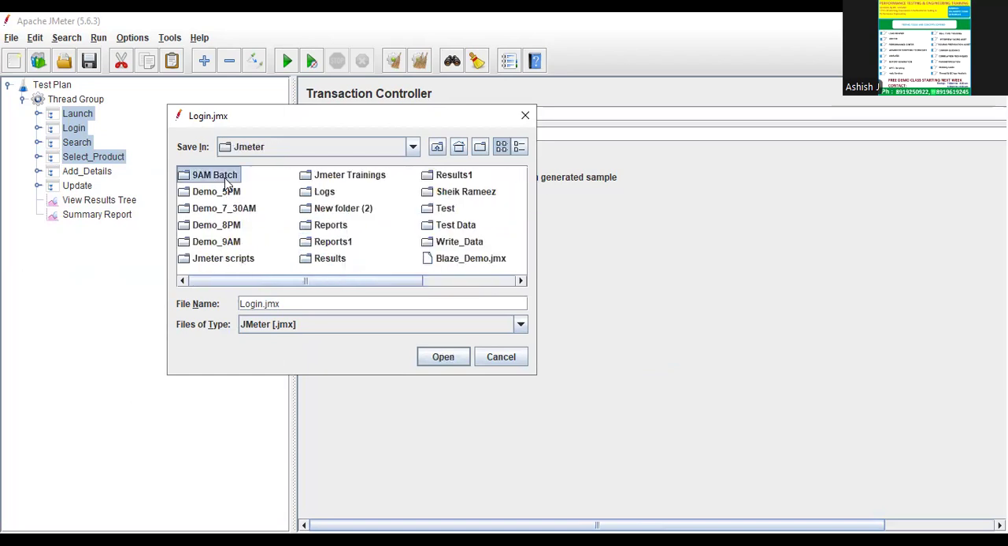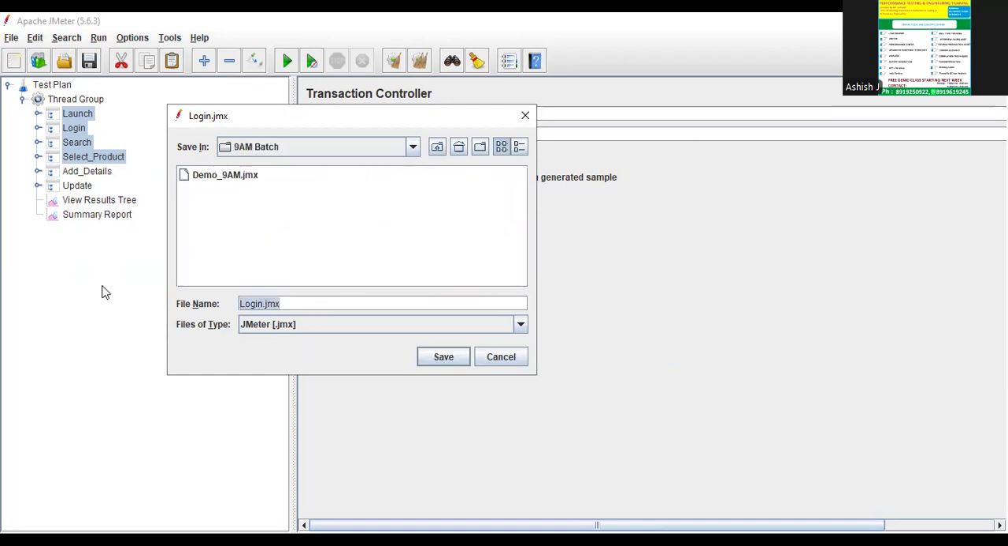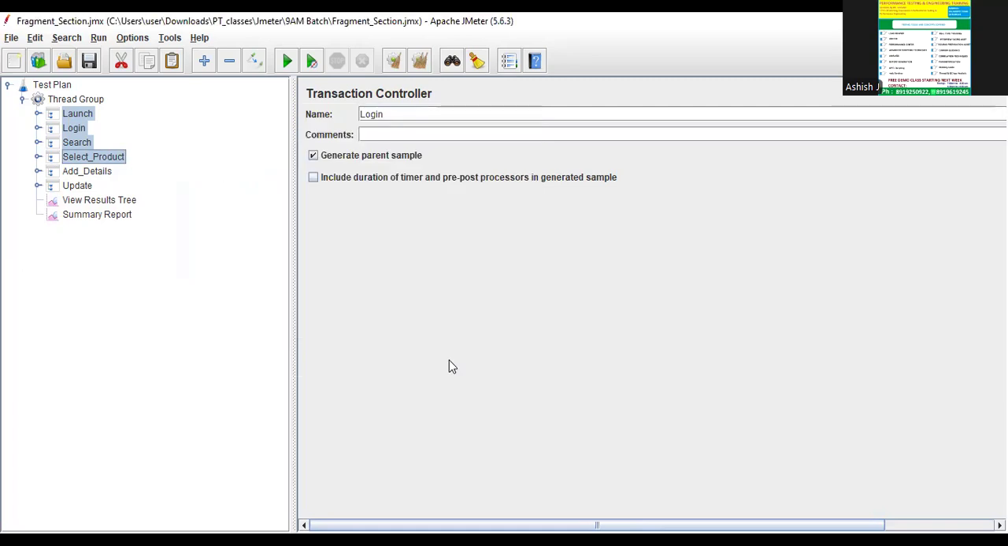Here I'll put, you can give any name, right? Fragment. You can give any name. That will save as a JMeter file. Okay. Save. Right. Now these things I saved as a separate file.